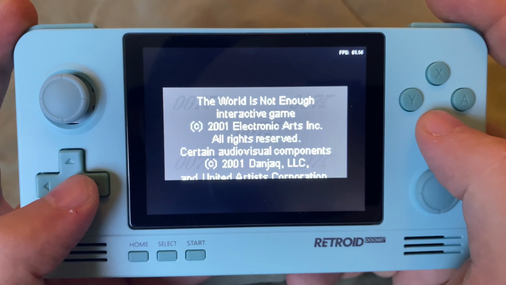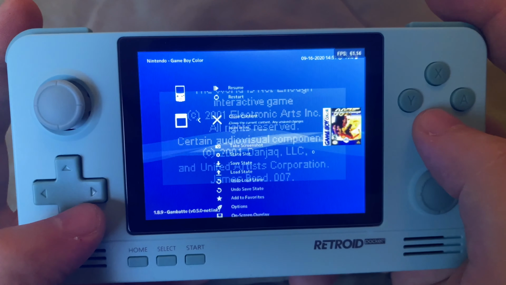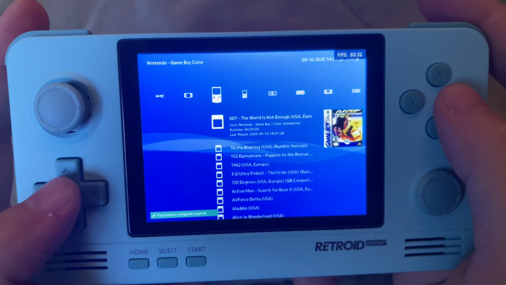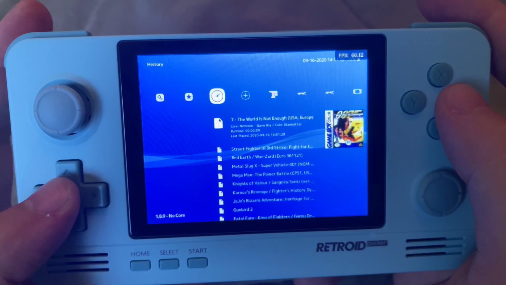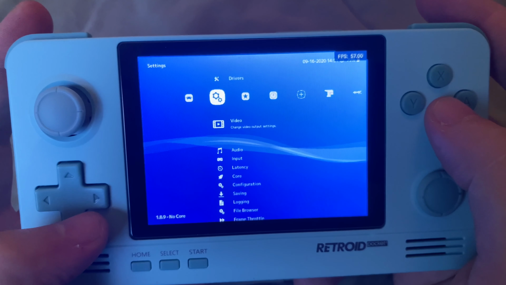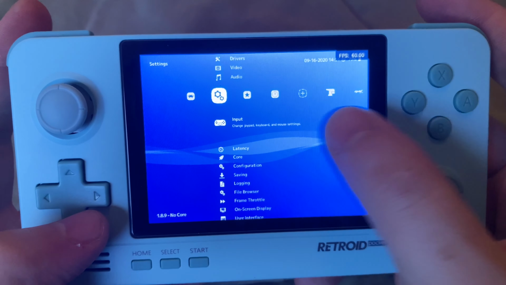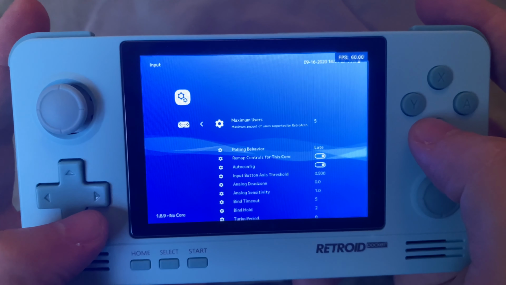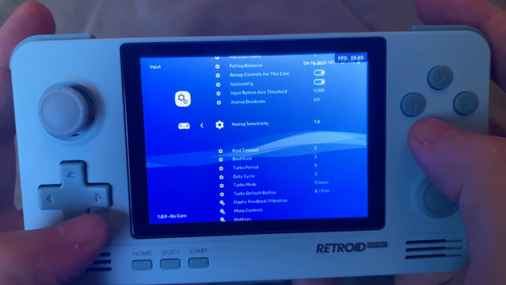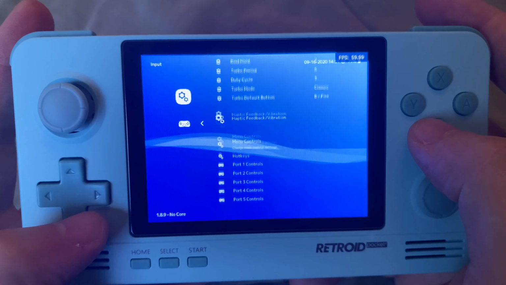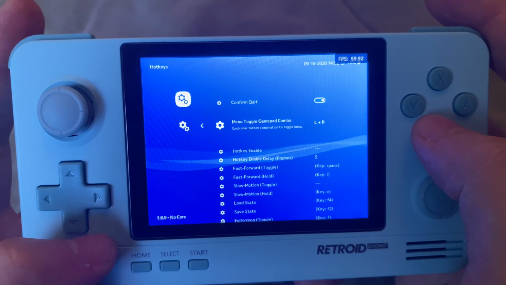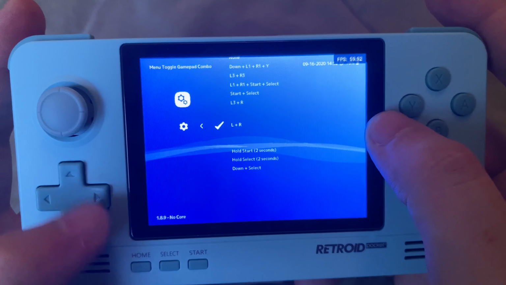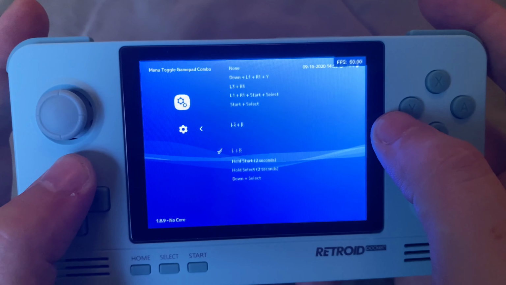Another important step I like to do is set a hotkey to access the menu quickly while in the game. To do this, we have to move over to Options, scroll down to Input, choose Menu Controls, then choose Menu Toggle Gamepad Combo. You have multiple options here, but I like to personally use L and R at the same time to access the menu.